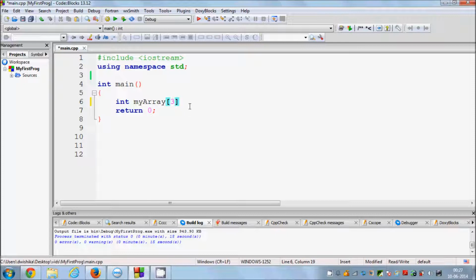Now, in order to initialize an array with values, you can initialize arrays in different forms, but the most basic form is called the array initializer list. I will show you how you can initialize an array with an array initializer list. Just give equal to and then these curly braces, and in these curly braces you can give the values of the array element by element.